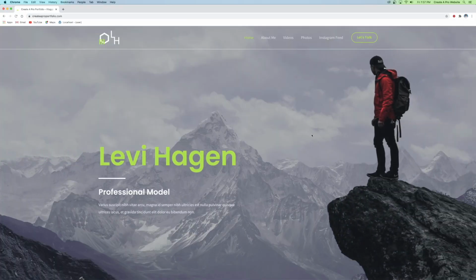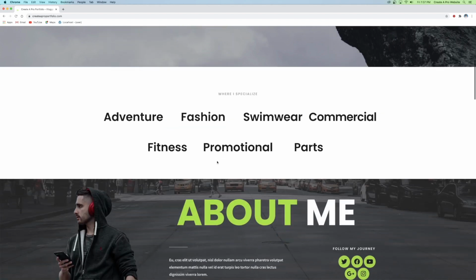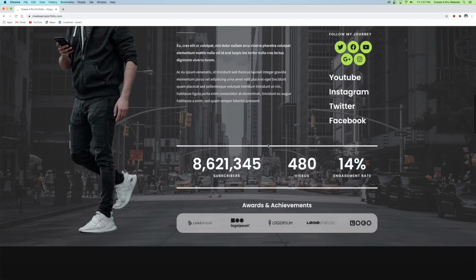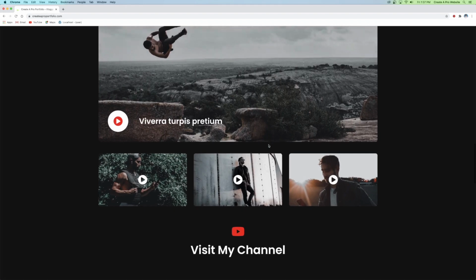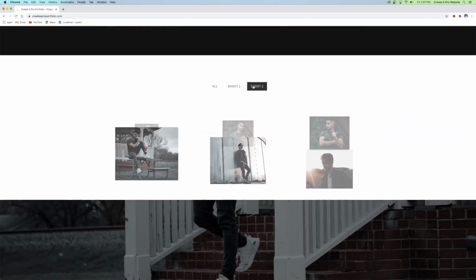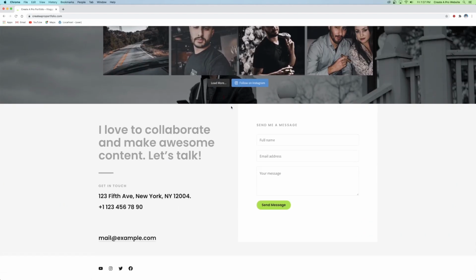We're going to start with a beautiful hero section and some great looking motion effects. Scroll through with a quick value proposition, just saying what we specialize in. We'll include an About Me section, a featured video section, a filterable gallery with multiple photo shoots, an Instagram feed, and a contact form at the bottom so that your clients can get in contact with you right away via email.